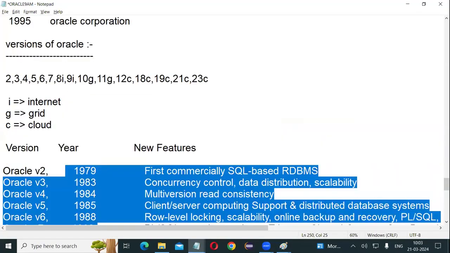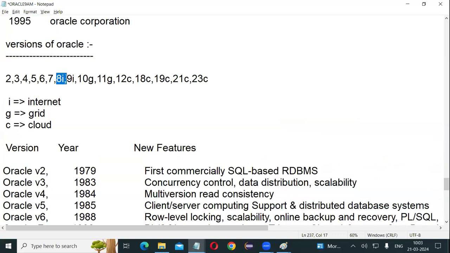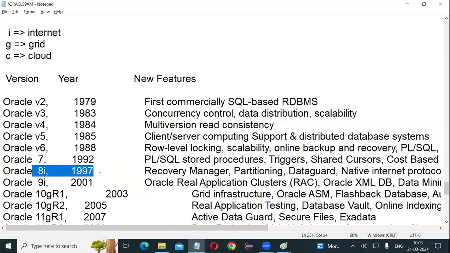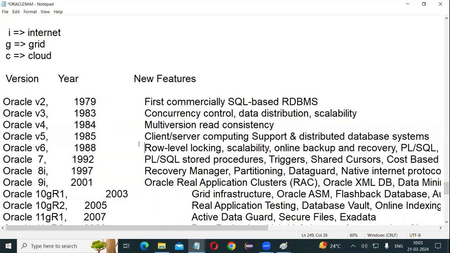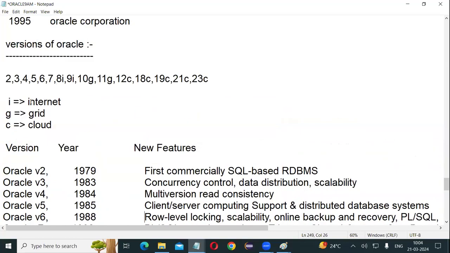From version 8 onwards, Oracle supports web applications. Version 8 was introduced in which year? 1997. So starting from 1997, Oracle supports web applications. But before this, Oracle supported only desktop applications. Because it supports internet applications, the suffix i is added. Understood or not? Why is the suffix i added?